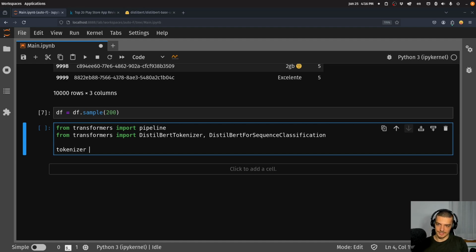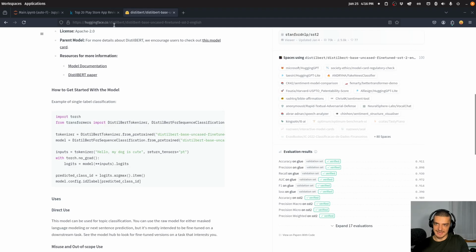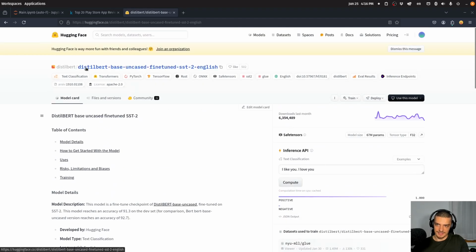We're going to say tokenizer equals, and then this DistilBERTTokenizer.from_pretrained. So we're going to load the pre-trained model from HuggingFace, which is going to be exactly this thing here. So you basically just have to copy this.